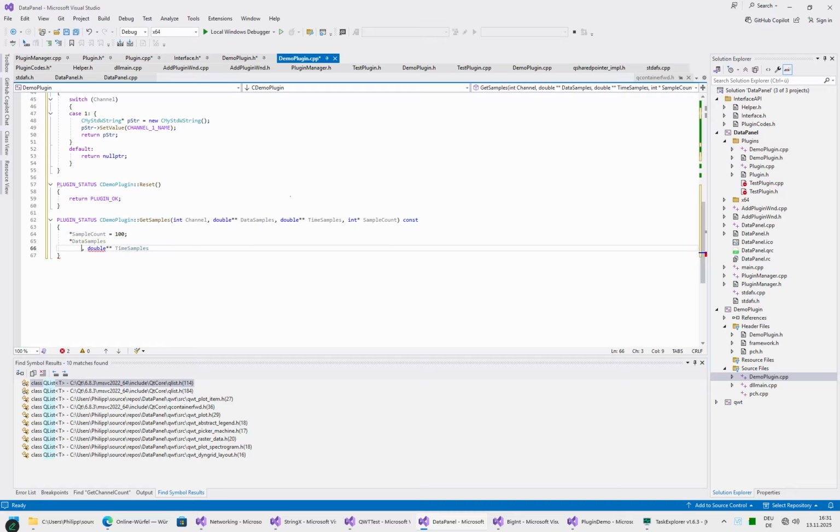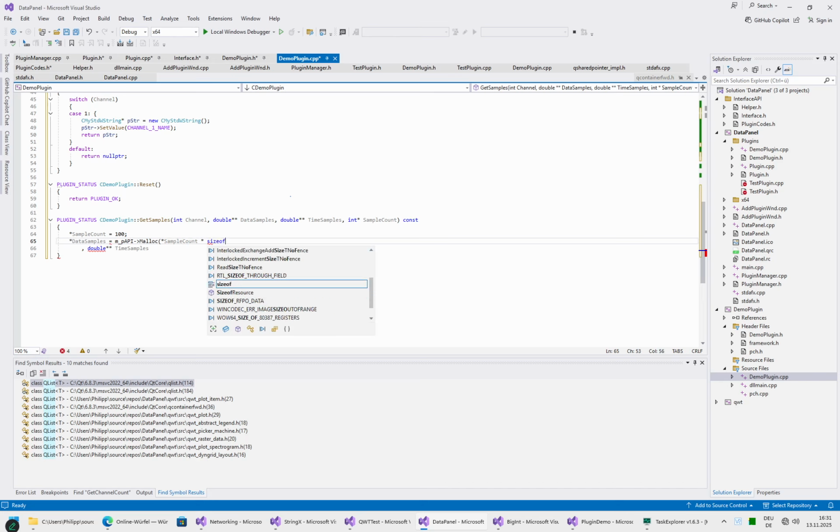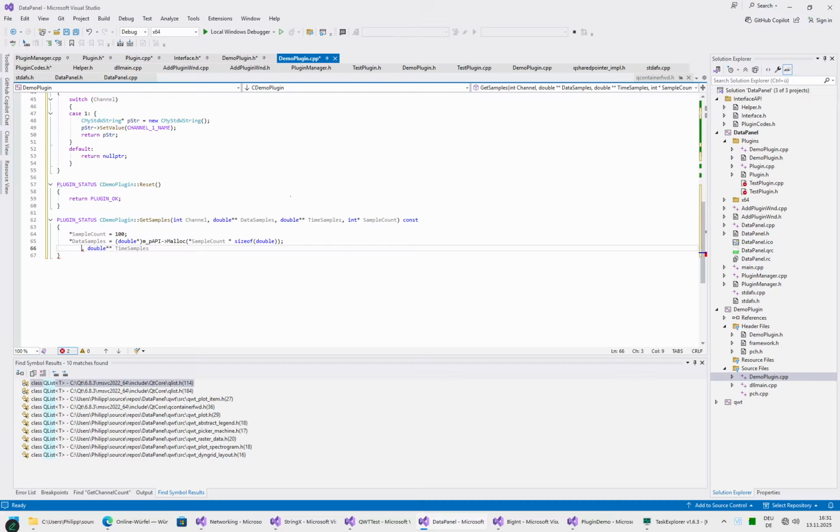So, asterisk data samples equals mapi myalloc sample count times sizeof double. Then the same thing again, and this of course needs to be cast to double asterisk. Same thing again.